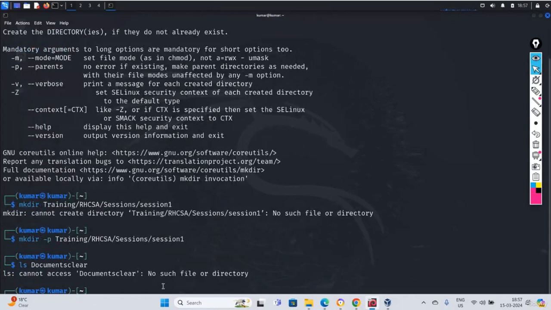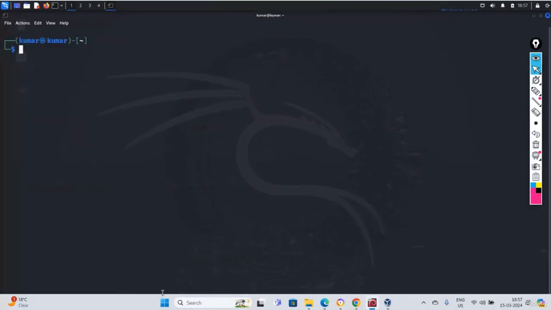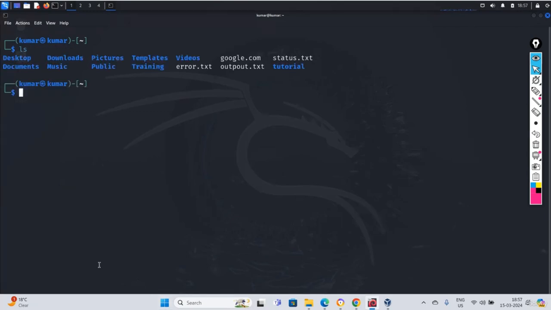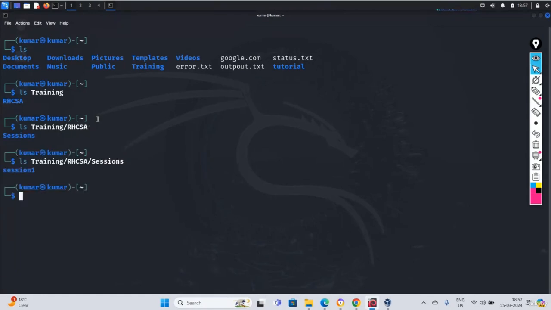Now I'm going to clear everything, and let me check if the training directory has been created. The answer is yes. Now I need to check inside the training that RHCSA is created. Now I need to check inside the RHCSA; sessions has been created. Now I need to check inside the sessions, so session1 is created. Now I need to check inside session1. There is nothing.